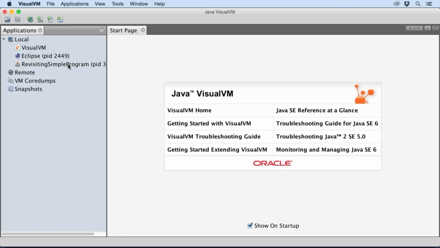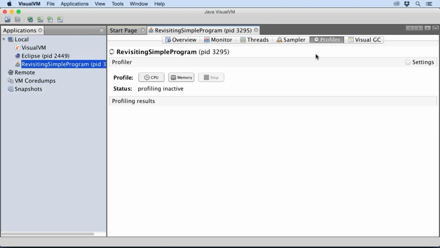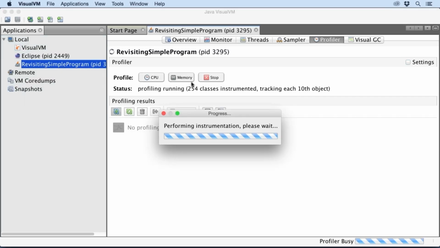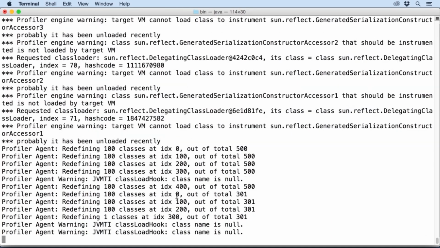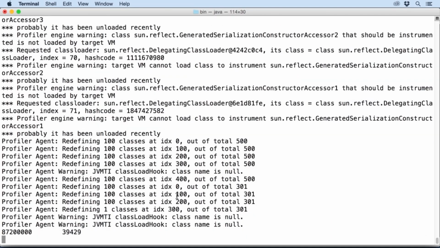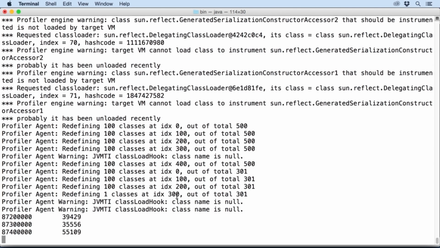Now we'll go to Visual VM, and we'll find our sample program in the left panel, and open it. As with HProf, we could either sample, or we could use the profiler. The profiler performs instrumentation. So when I click the memory button, we'll see the GUI indicate that it's instrumenting classes. And if we go over to the terminal, we can see the instrumentation happening as well. Let's see if this has affected our output. It has. Our numbers have jumped to about 40,000 nanoseconds. But this is a lot less of an impact than HProf had.